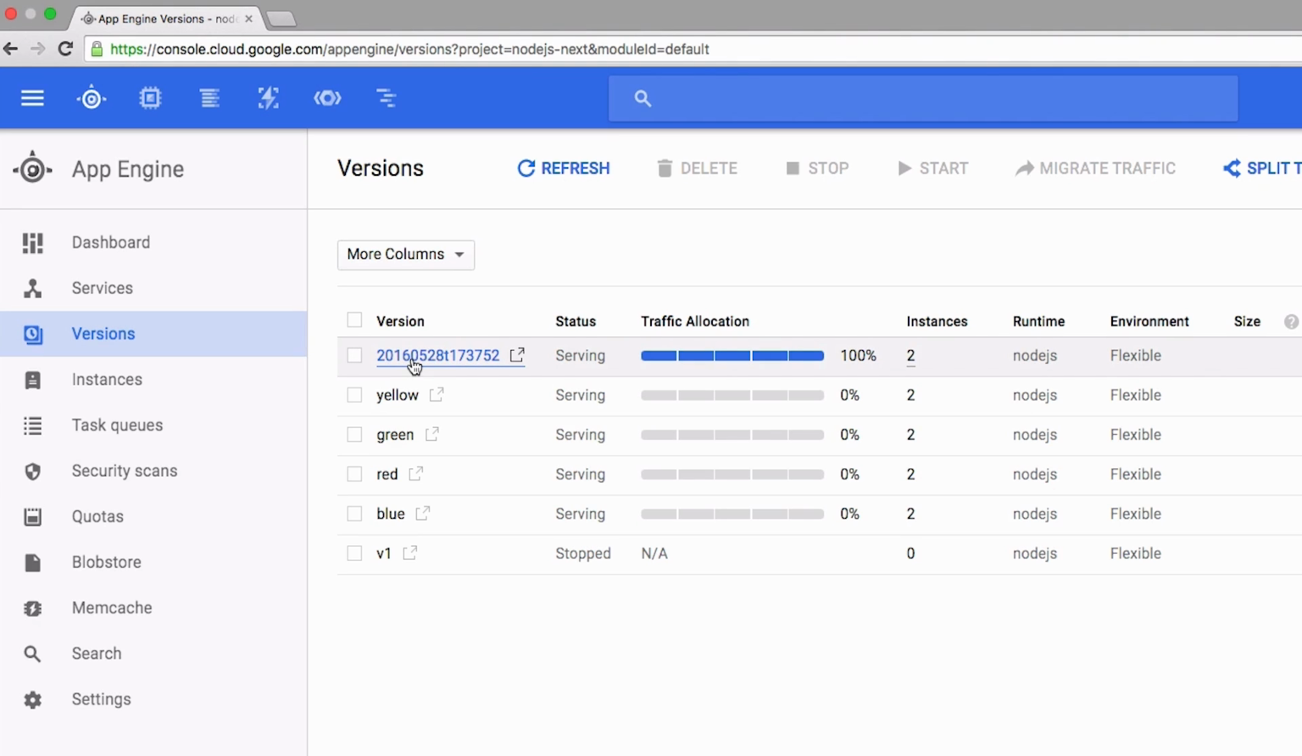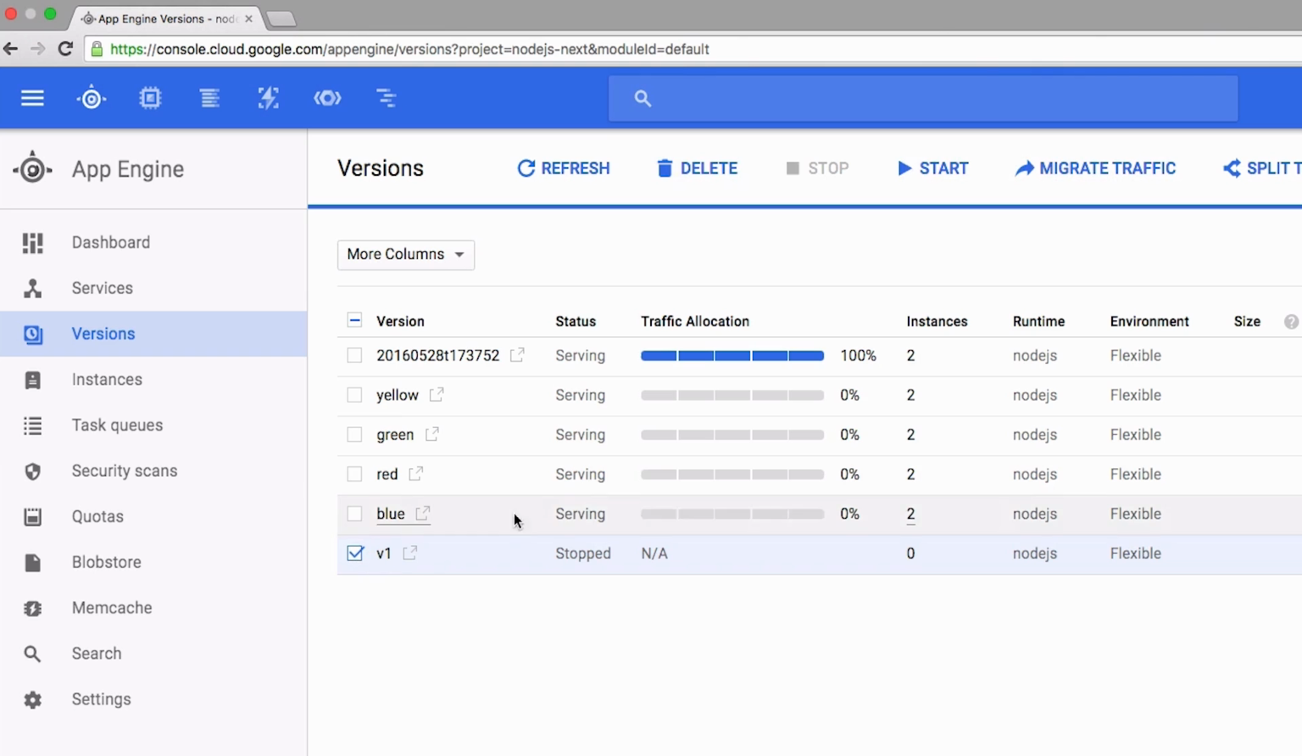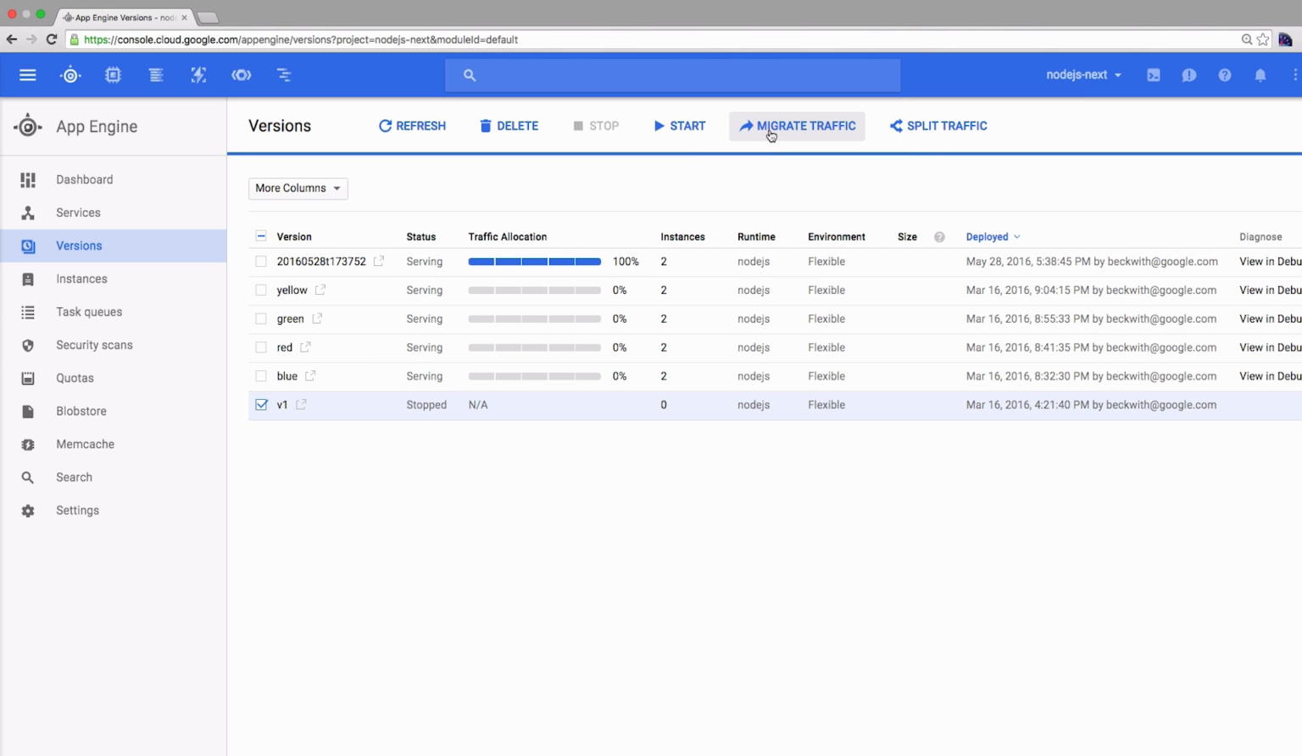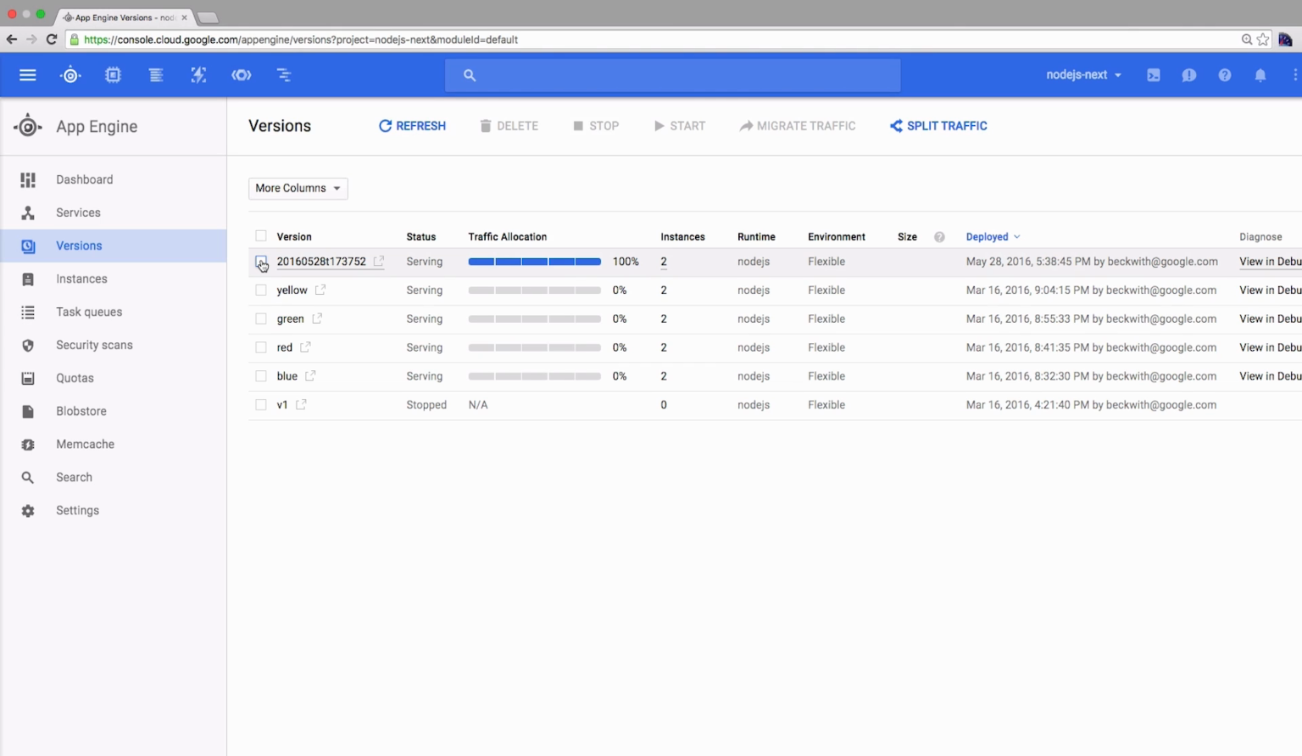First, it's great for performing no downtime deployments, where you want to test a new version of your app before sending any users to the new deployment. You can see that I have a few versions of this app already deployed. Here's the new version we just deployed and the previous version we were running. This is a great feature if you need high availability and no downtime upgrades.